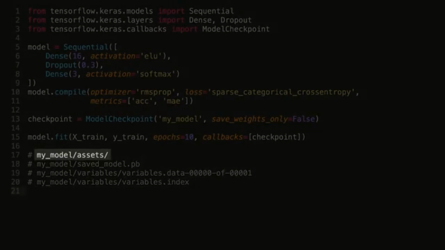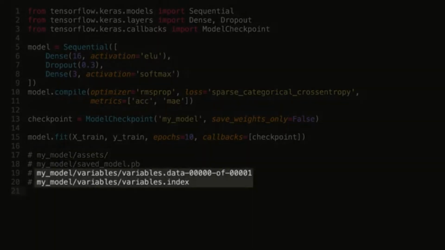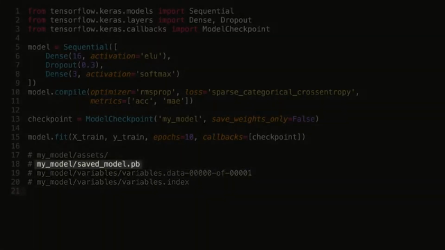The assets folder is where files can be stored that are used by the TensorFlow graph. In our simple example, this folder would be empty. The variables folder contains the saved weights of the model. These file names should look familiar from when we were saving weights only. The last file here, savedmodel.pb, is the file that stores the TensorFlow graph itself.